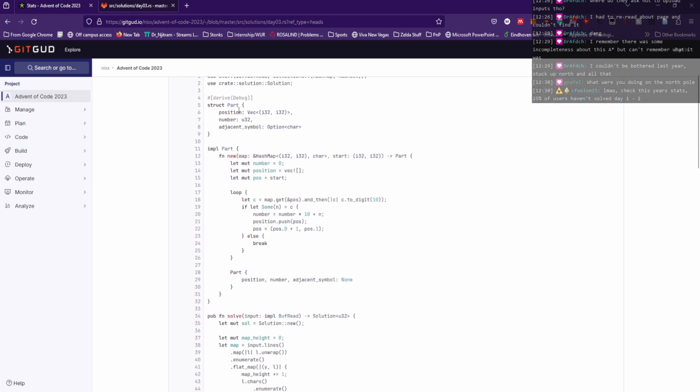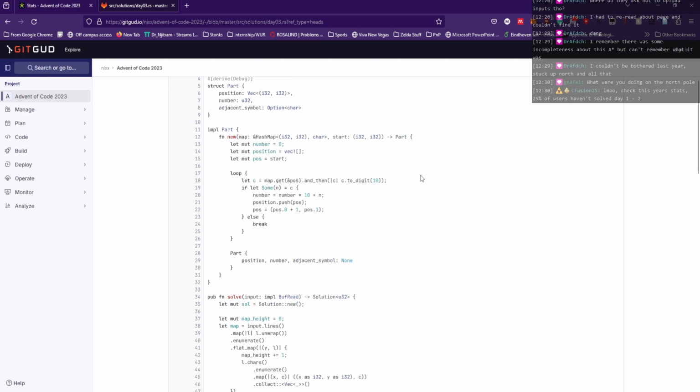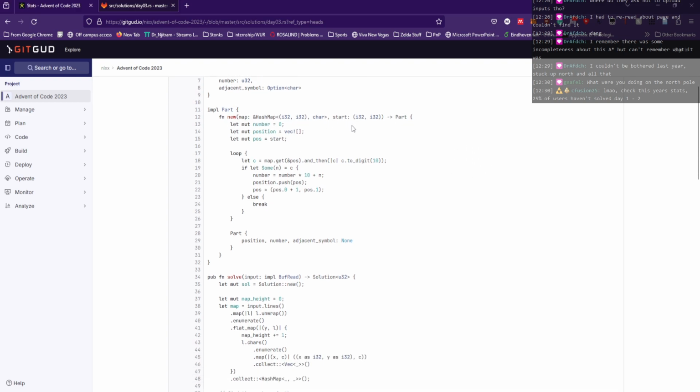Let's see. So a part has a position, a number, which is a vector, so it has multiple positions, and an adjacent symbol. Why is that singular? It could be multiple symbols, you know? What do you do? Hash map. If let sum n, but what is... Oh, equals C.